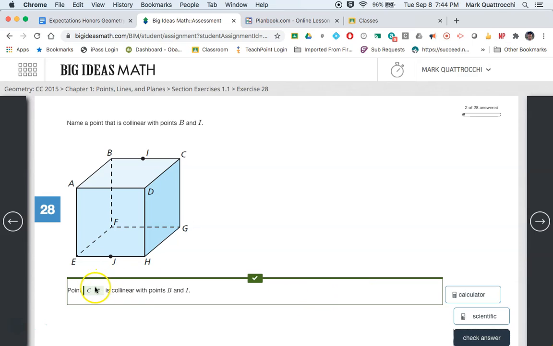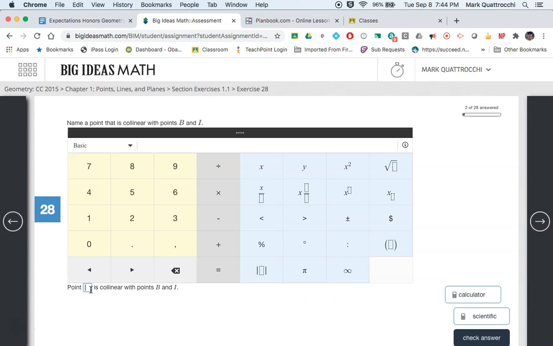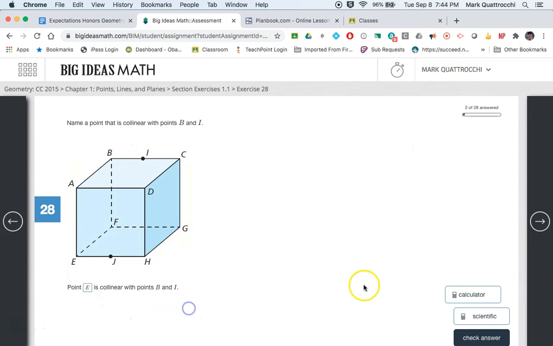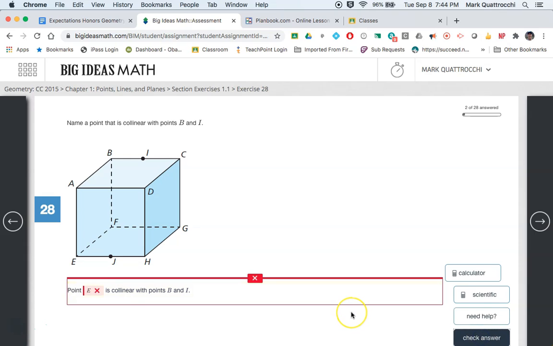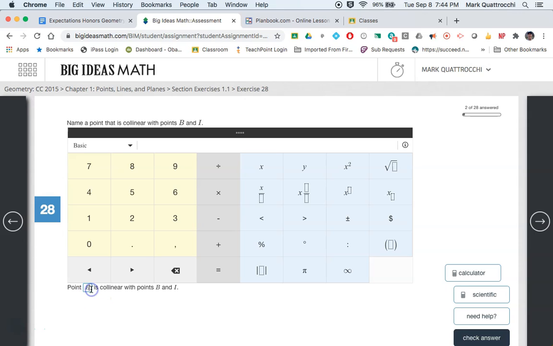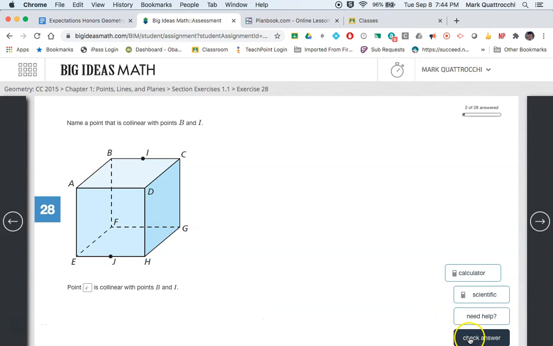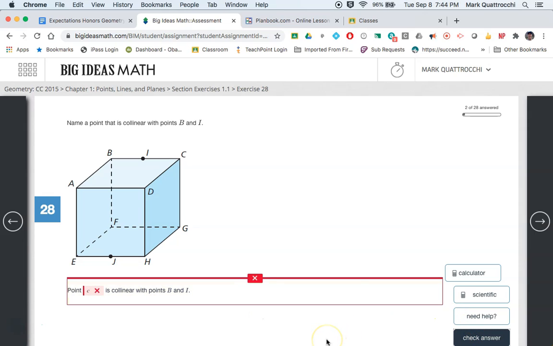Hey, we got it right. But let's say we didn't put in C. We put in E. Oops. We don't know why that's wrong. Oh, E, no, that's in the wrong place. All right, so now we try a different one. Well, let's see if I do C, but it's lowercase, does it matter? Oh, C's the right point, but I did lowercase.